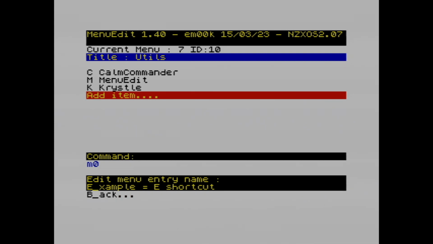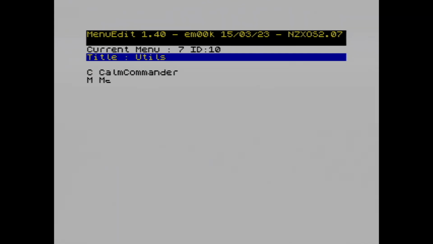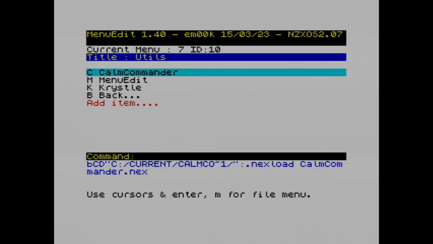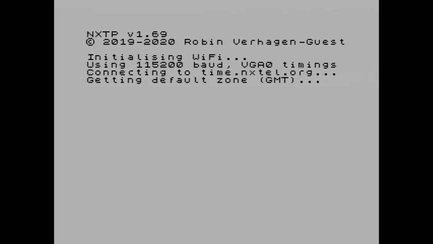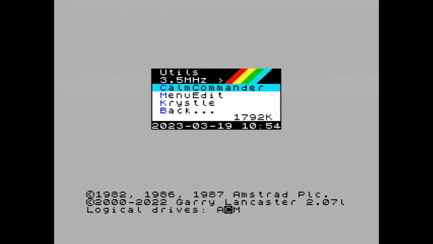And then put a few dots in there, because I think that's the way that they normally are presented in NextZXOS. Save menu, are you sure? Yes. And that's it. So that is now saved. So now if I reboot and I go into this new utilities menu, there will be a back option which will take me back. There we are. Pretty cool. What things you might want to put in there, completely up to you.